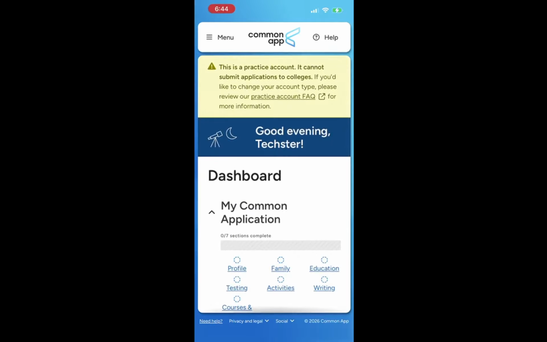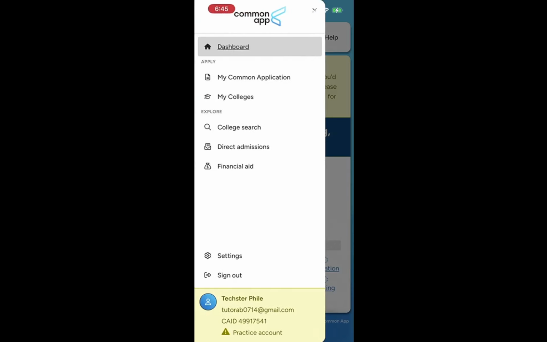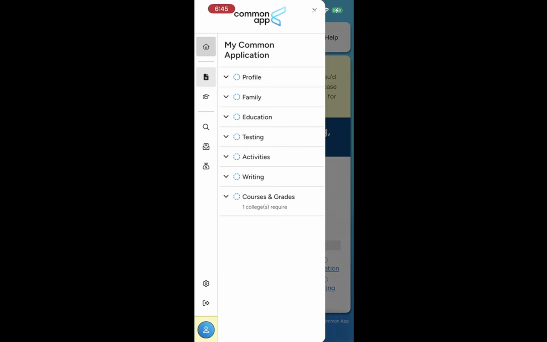Next, you will open My Common Application. On the dashboard, look for the option labeled My Common Application. It's usually positioned prominently on the screen for easy access. Clicking on this option will take you to the main section where you can edit your application details. This step is crucial because it allows you to navigate through various tabs related to your application.